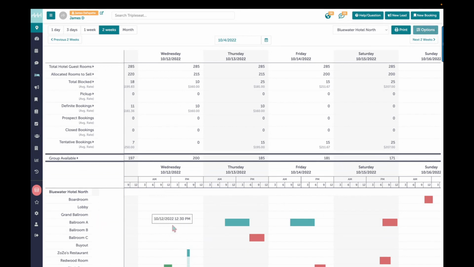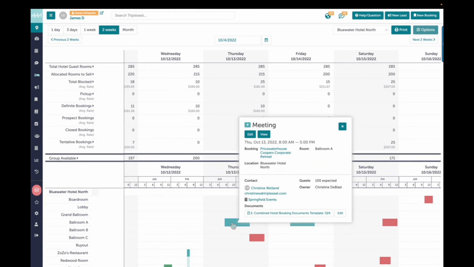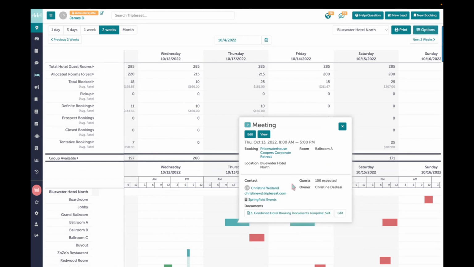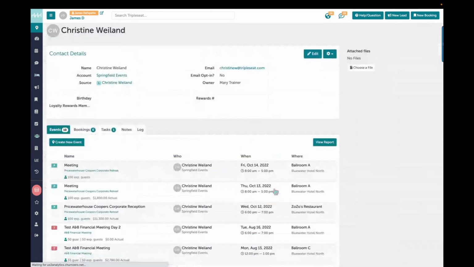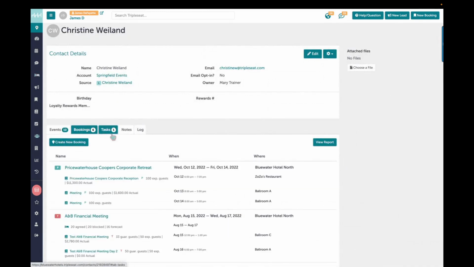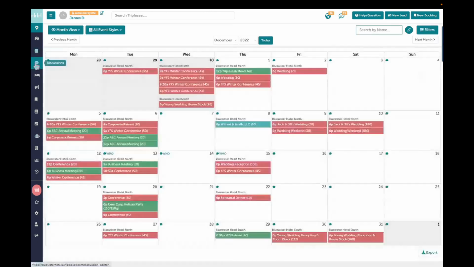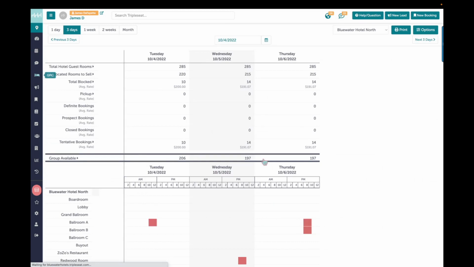And similar to the bookings above, I can click on those to get a quick glance, get a little more information. I can dive into the booking from here. If I want to just view that contact, maybe see, what other bookings have they had? What notes do we have on this person? So maybe before you rebook, you want to see what happened last time. Oh, bounced me out there.